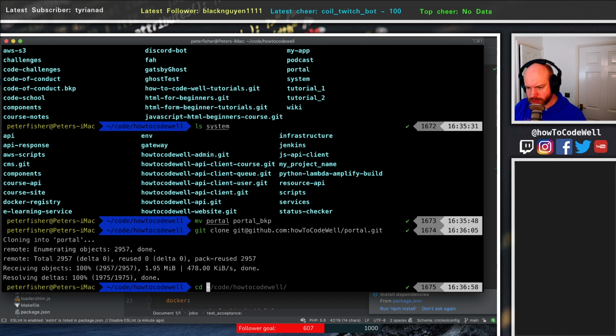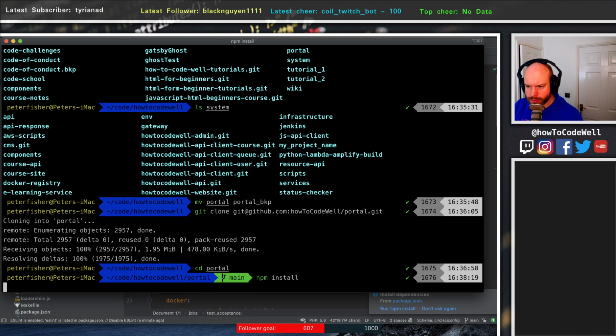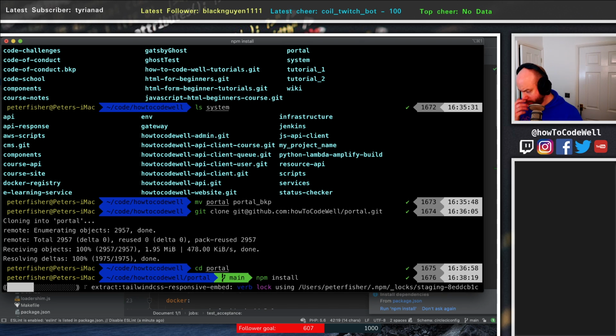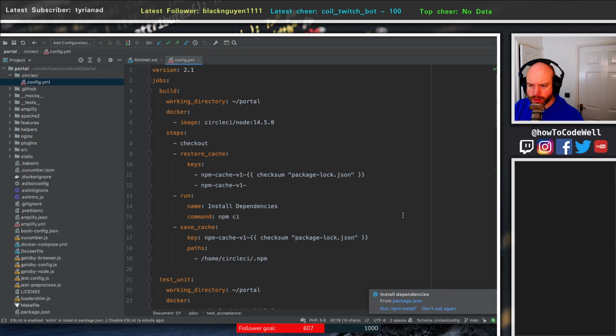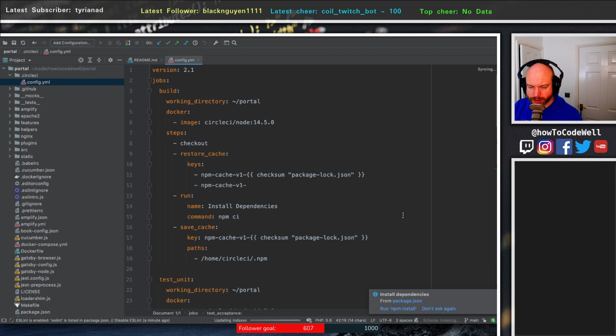So anyway, let's get into the new portal site. And what I suppose we should do is do an npm install to install everything. And then I'll create a new branch off of develop. So we'll check out develop, and then we'll take a look at this.